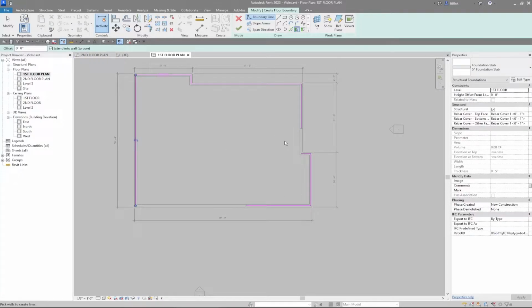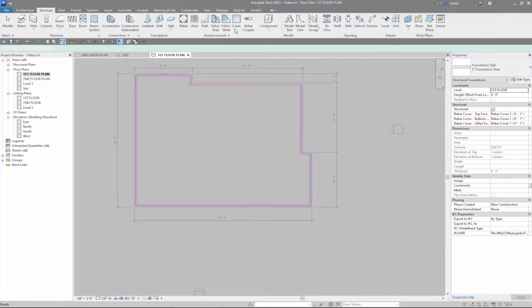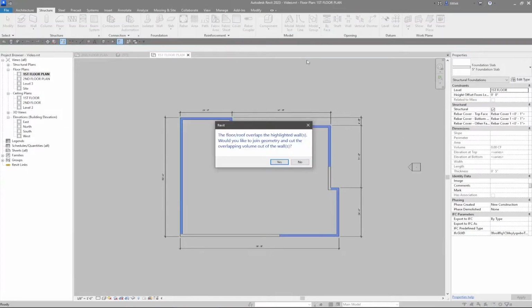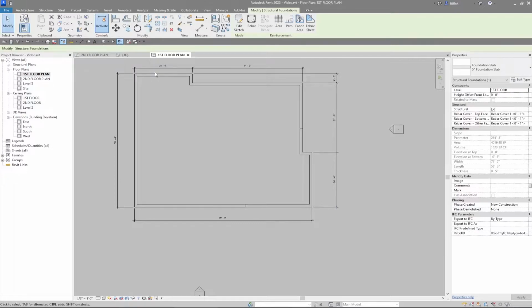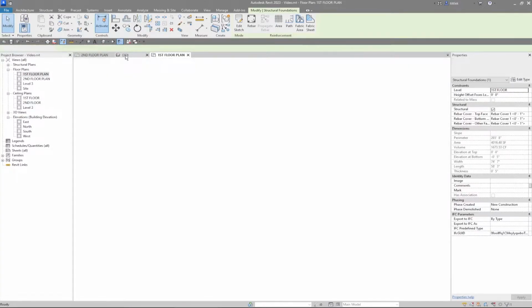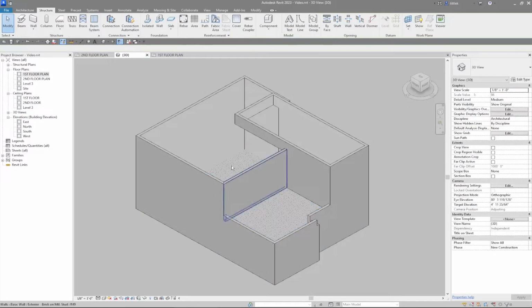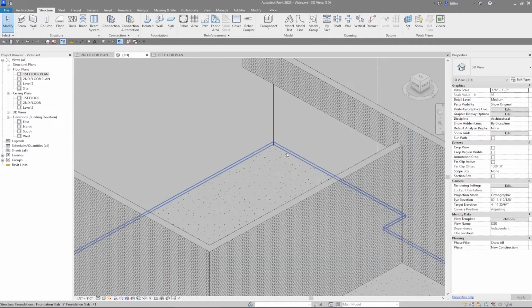And now that I have these in here, I need to trim these up, so I'm going to use the TR command, click those 2 lines, click these 2 lines, and now we have a continuous boundary. Hit the green check mark. If this ever comes up, I'm going to say no for now. I can take care of that later if I want to. Check out my 3D view, and I can see now that I have a concrete 5-inch foundation slab, and you can see, because there's no line here where it meets the wall, that it is in fact going into the wall.